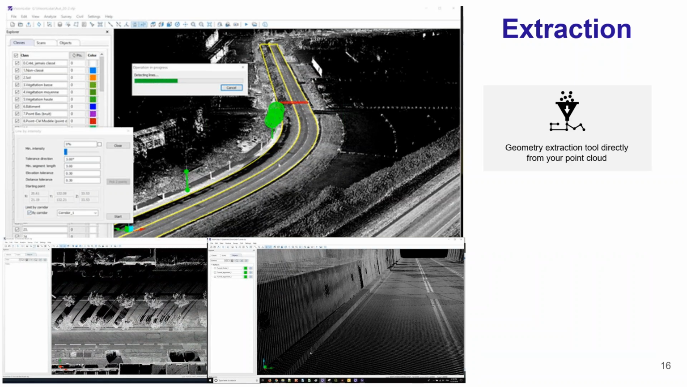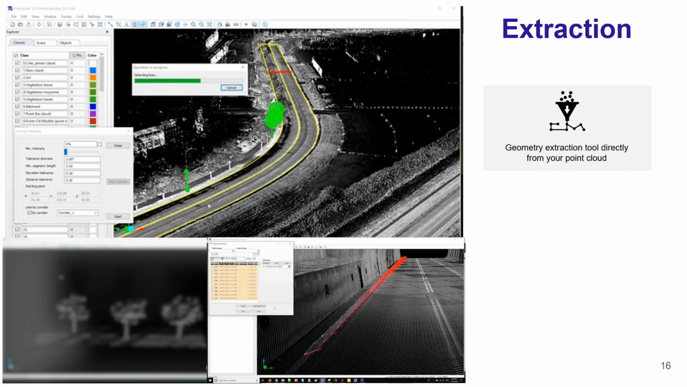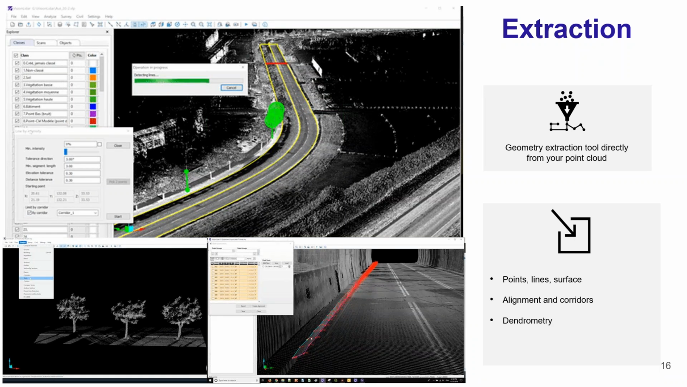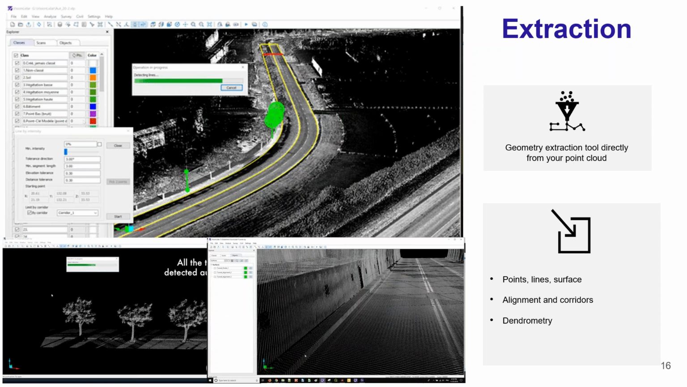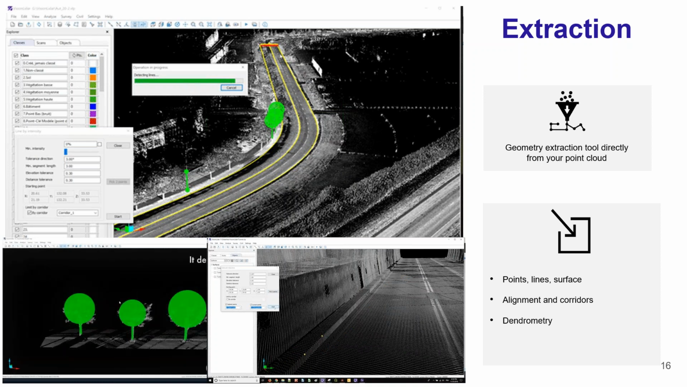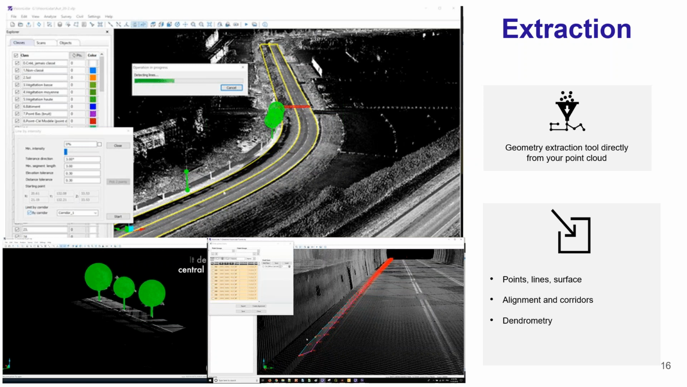For the extraction, VisionLiDAR basically allows you to do land surveying from your office. You will have your point cloud, and from it you will be able to detect and extract lines, points, surfaces, create alignment and corridor, and also do some dendrometry. In an urban setting, it will allow you to detect the trees automatically.